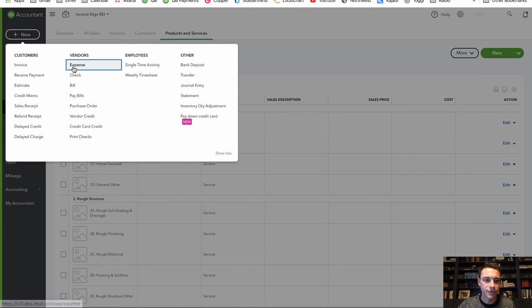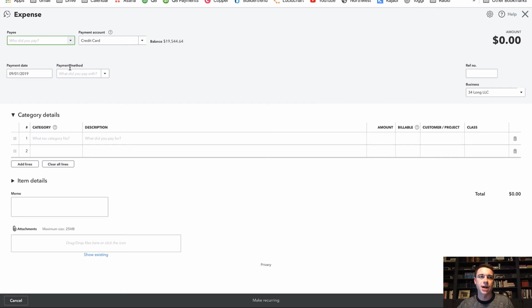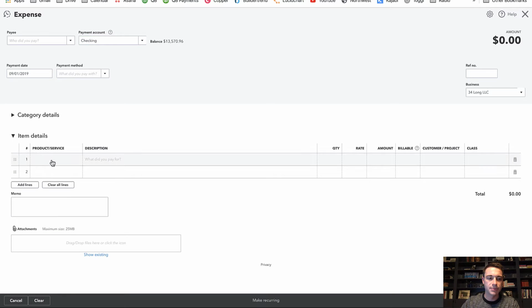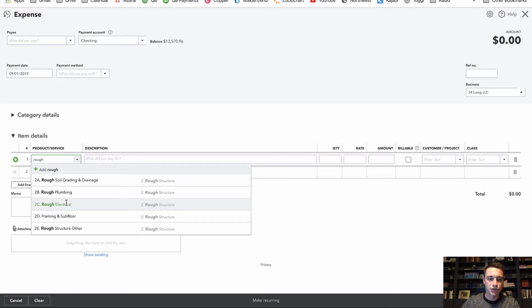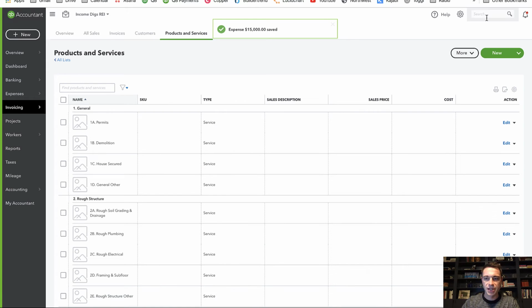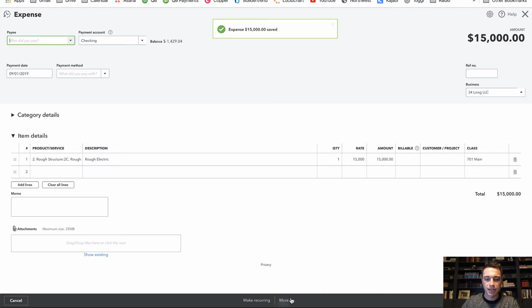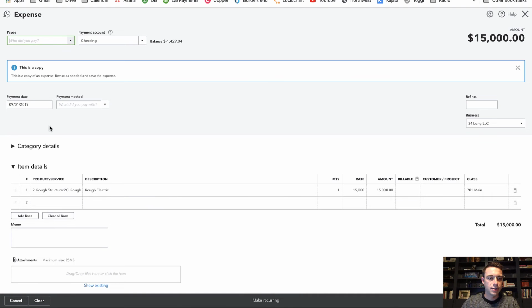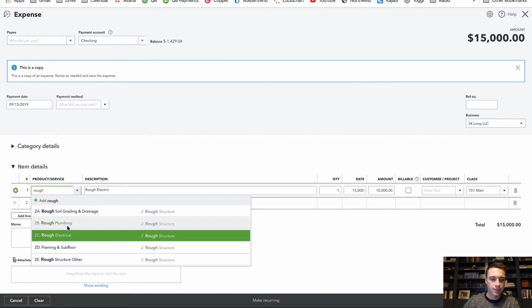What I'm going to do is create a few expenses so that we can add value to the property. Let's say that this comes from my checking account. And here I'm not going to use category, I'm going to use item details. Say, for example, I do rough electric, and maybe I spend $15,000, and I put in 701 Main. I can save and close that. Let me copy it so I can get a few of these in quickly. Now I have another one. Let's do like 9.15. Instead of rough electric, let's do rough plumbing.